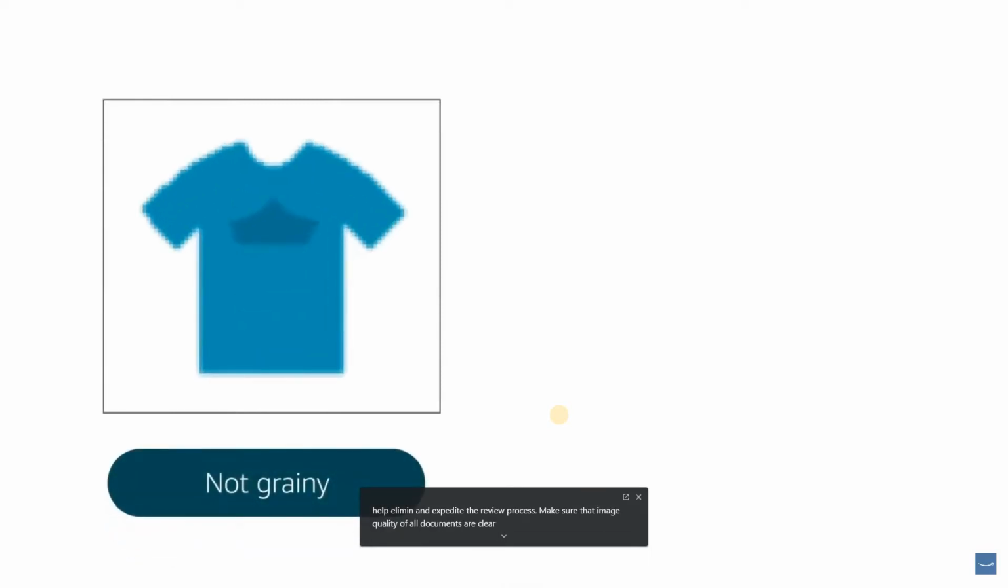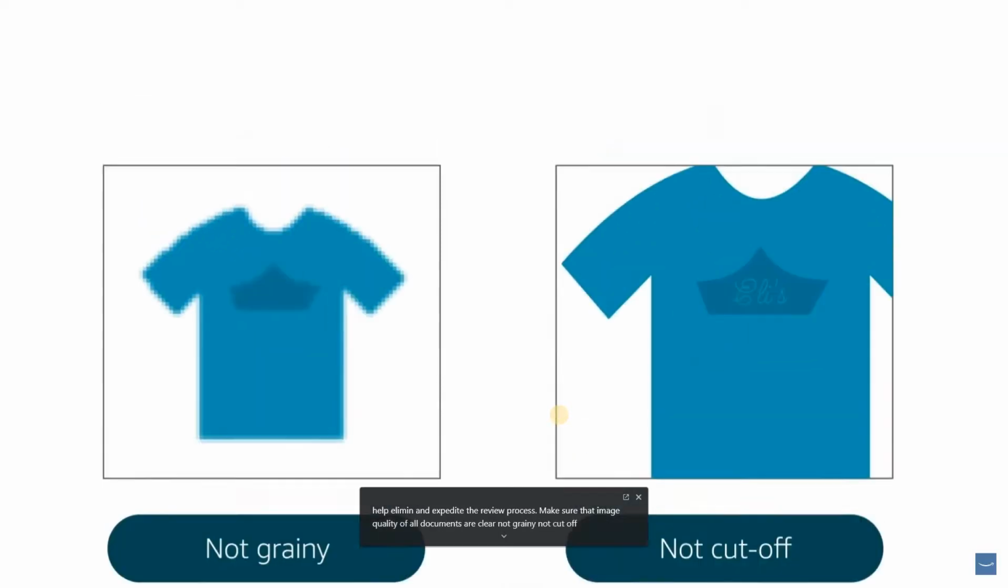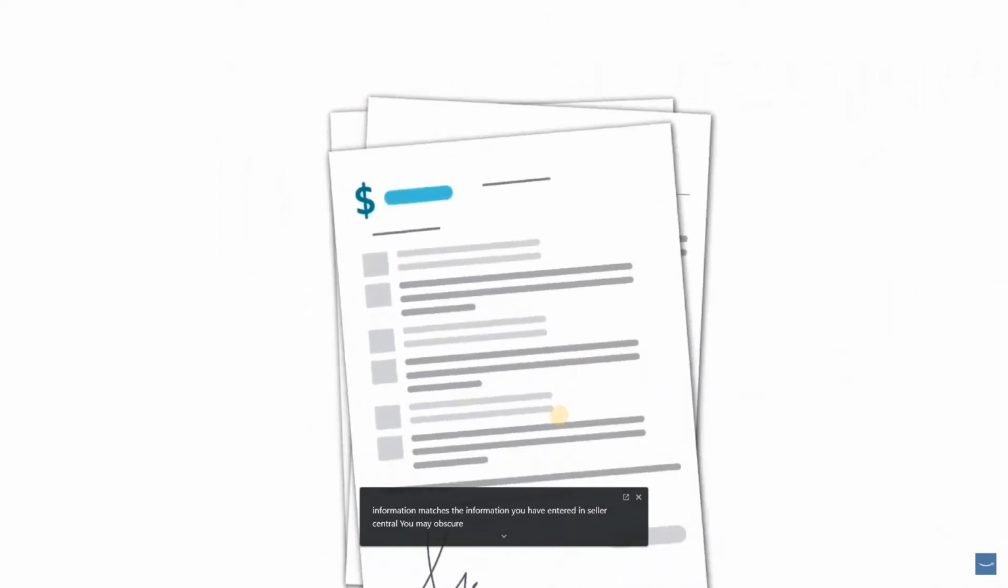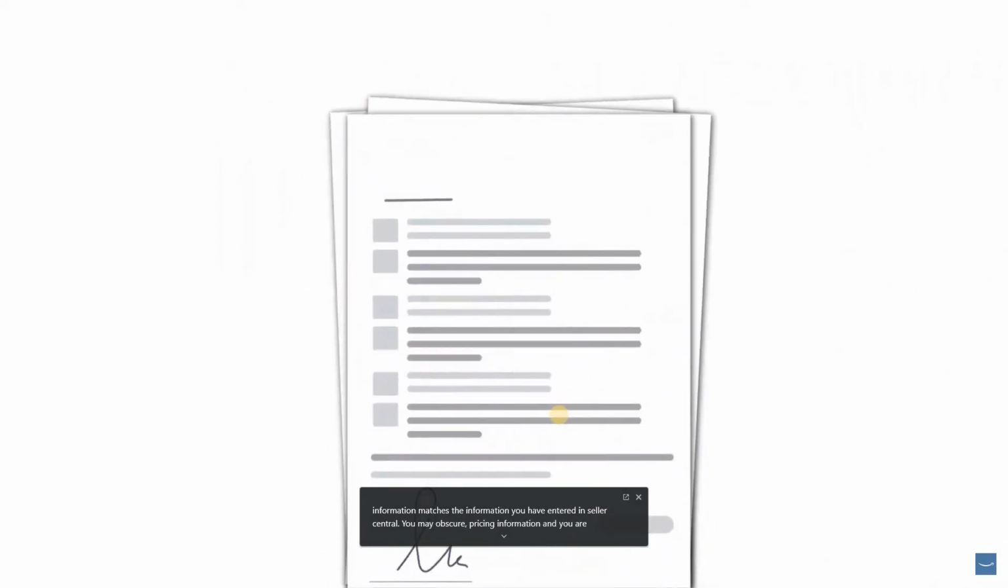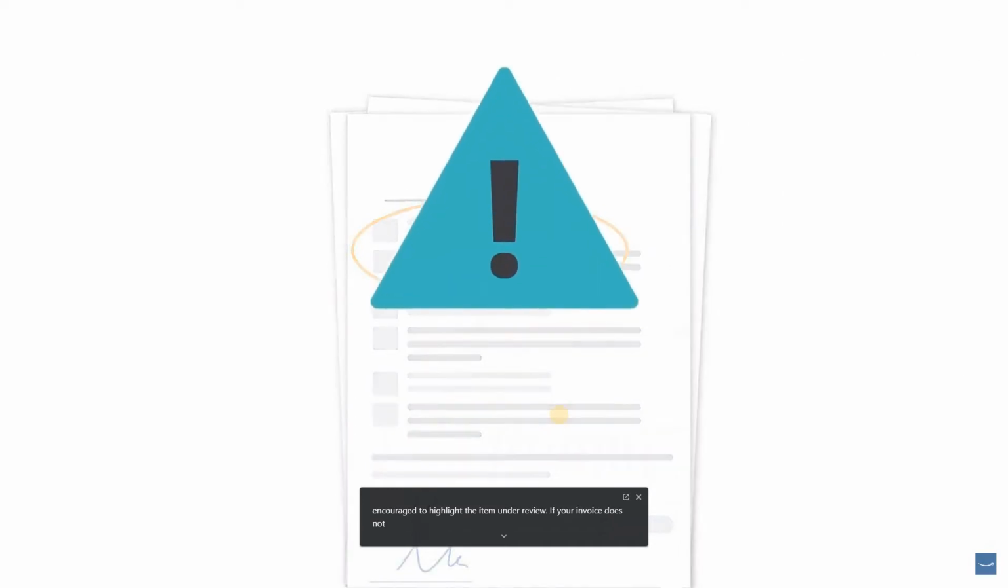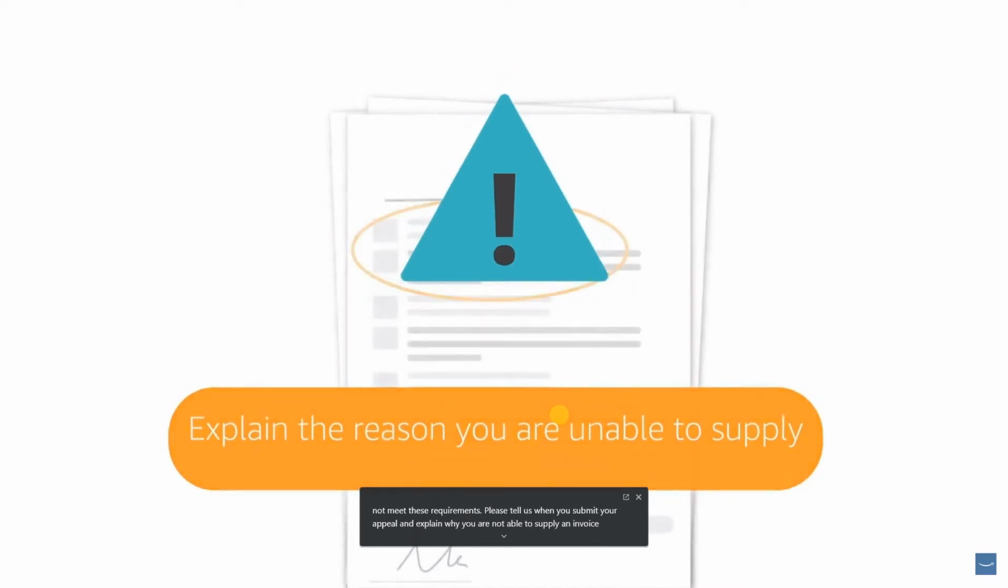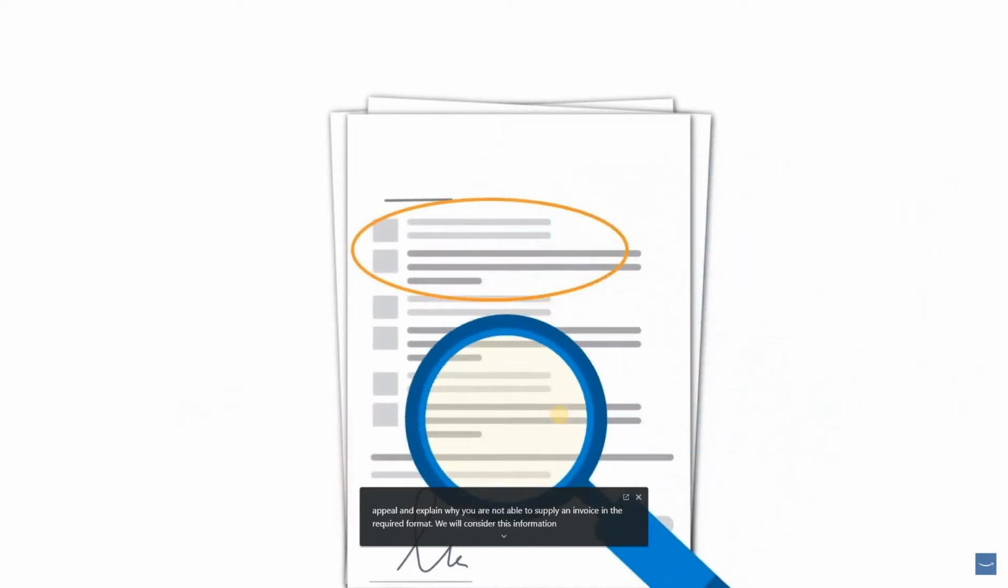Make sure that image quality of all documents is clear, not grainy, not cut off, and all your information matches the information you have entered in Seller Central. You may obscure pricing information, and you are encouraged to highlight the item under review. If your invoice does not meet these requirements, please tell us when you submit your appeal and explain why you are not able to supply an invoice in the required format. We will consider this information during the review process.